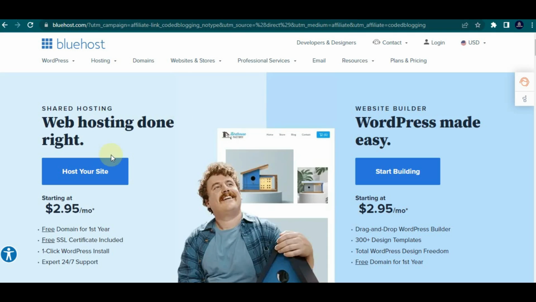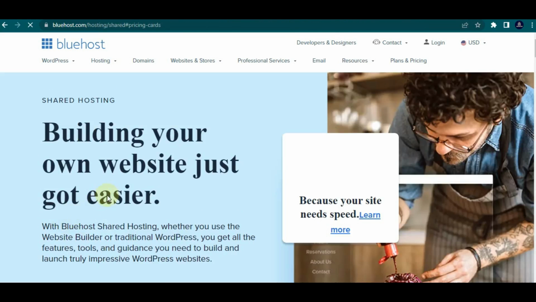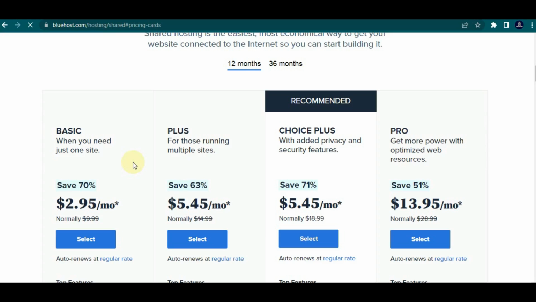Now what you want to do is to click on host your site. You see it's starting from $2.95. That's the cheapest you could get. So you're going to select your basic plan if you are using just one website. If you are using multiple websites, there are other plans, but for this tutorial, since we are using one website, you could select this and then get your domain name.